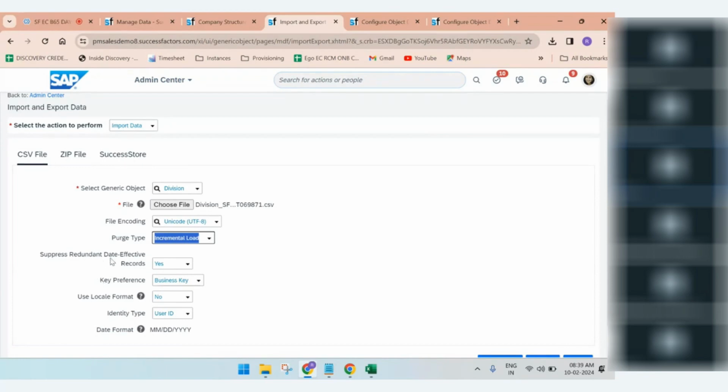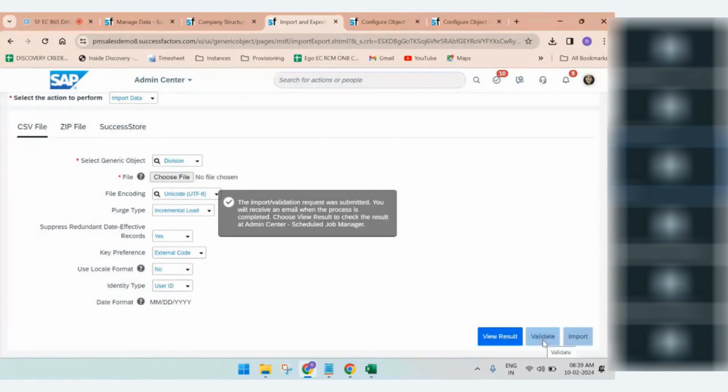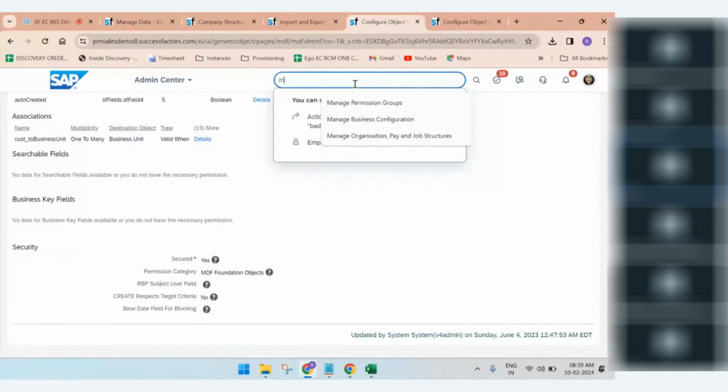Next, suppress redundant records. Yes, what does suppress mean? If there is a duplicate record, it will be deleted automatically. So create preference, take an external code, and simply say, first of all, validate it. Before you load this data, you have to validate it. To see this data, go to this tool called monitor job.